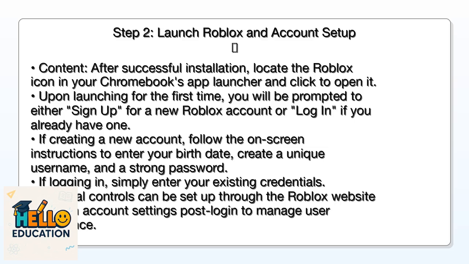Step 2. Launch Roblox and set up your account after successful installation. Locate the Roblox icon in your Chromebook's app launcher and click to open it. Upon launching for the first time, you will be prompted to either sign up for a new Roblox account or log in if you already have one.